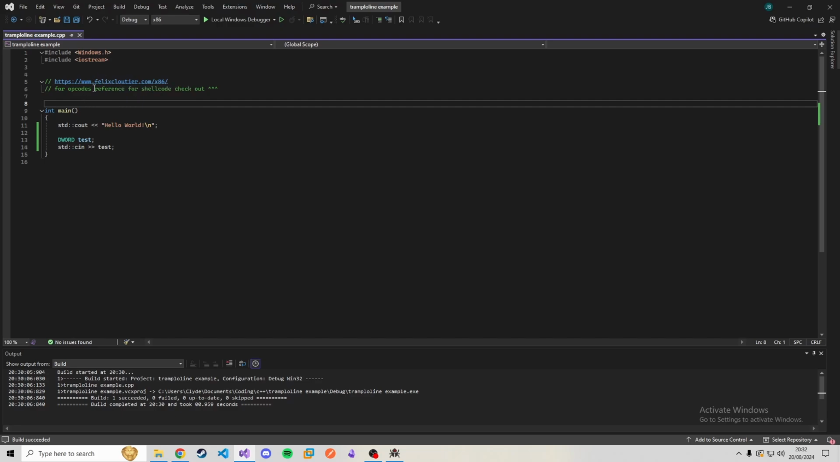I've also left a little link for references for shellcode if you're interested. This is just one pretty decent, fairly human readable one compared to a few others. The others are a bit harder to read, but this one's nice and easily laid out for you. You can see why that's relevant in a minute.